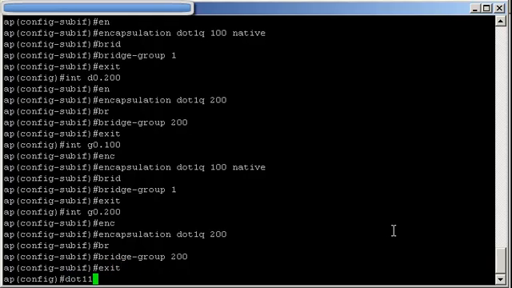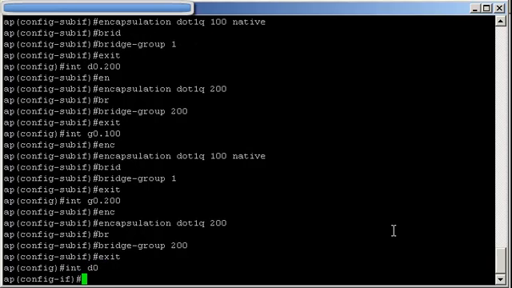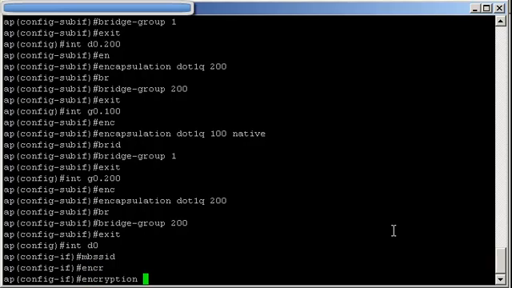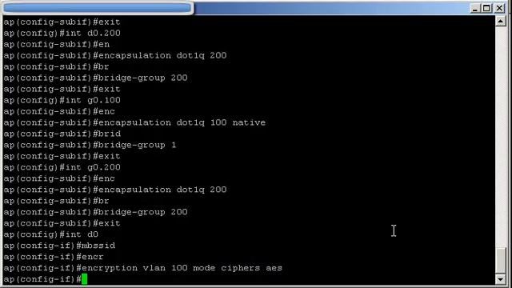Okay, next, what we want to do is .11 SS. No, we don't. Sorry. We want to go into our main radio interface, and what we're going to do is issue the mbssid command, and then we are going to apply the encryption commands, but this line, compared to a standard configuration, is different. So we want to do VLAN 100 mode ciphers AES. And then just repeat the same for VLAN 200.